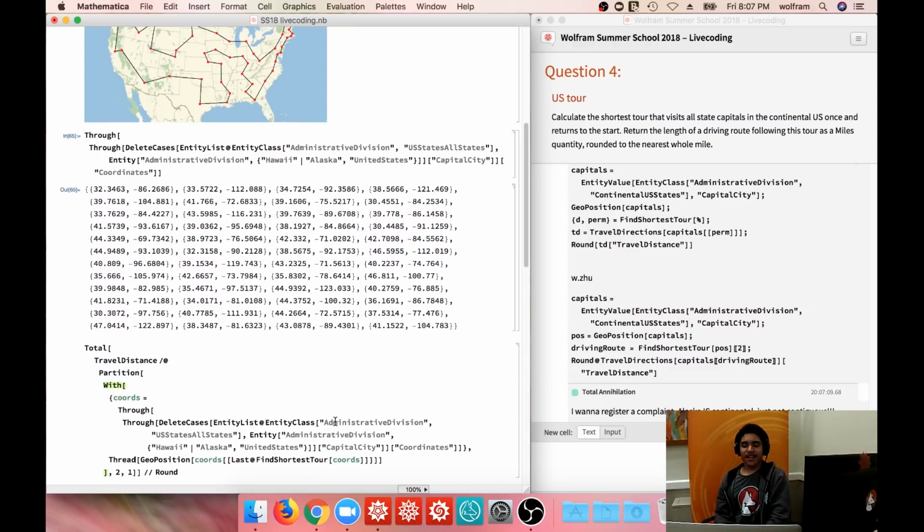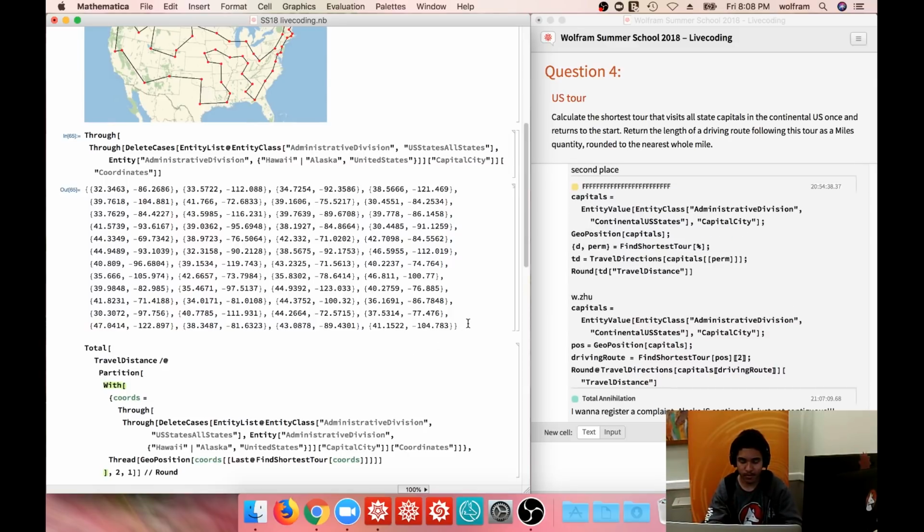Okay. They are doing find shortest tour of these coordinates, which are latitudes and longitudes. So that's treating it as if... I don't know too much about geographic map projections, but I'm pretty sure that's treating it as if it's on a Cartesian grid, with Cartesian distances between the different points.